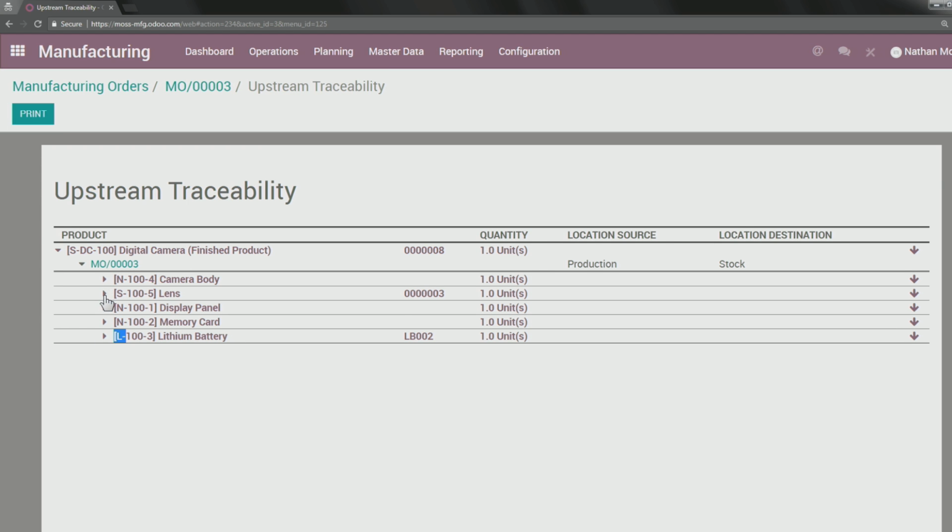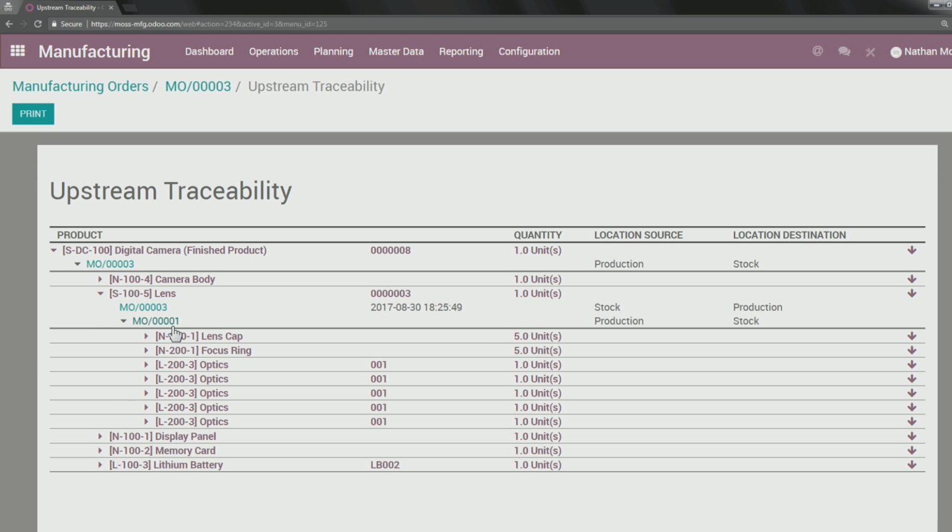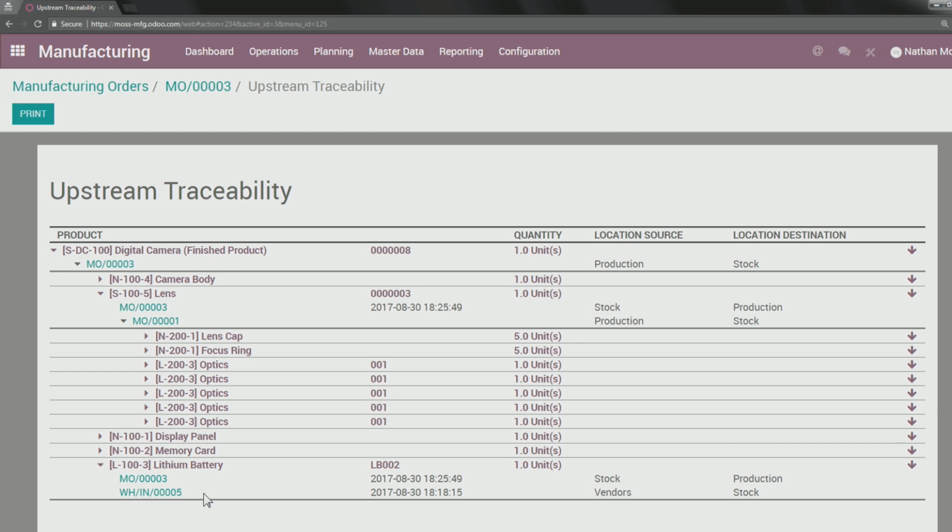So let's open up the traceability for that lens, which has a manufacturing order of its own here. So let's open up manufacturing order 1, and now we can see all of the components that went into manufacturing order 1, even down to the lot of the optics that went into this lens. So let's open up the lithium ion battery here. We can see the lot that went into this battery.